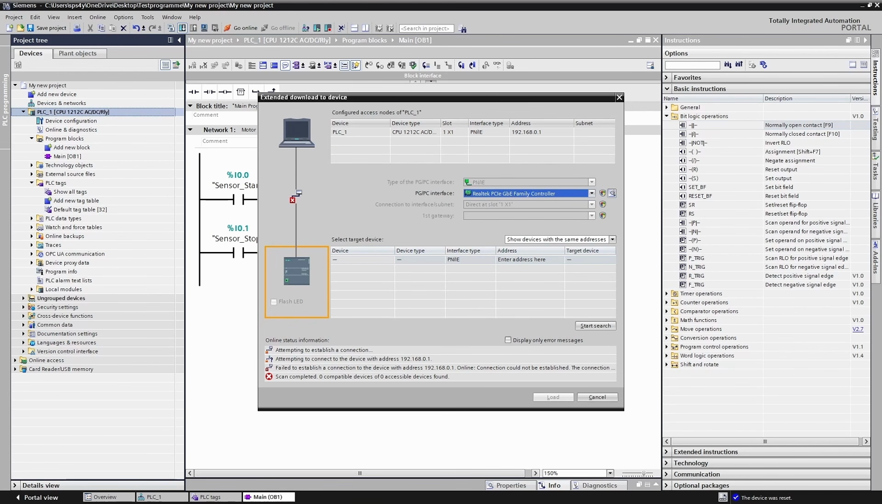You now must choose the PG/PC interface. We have connected our computer and the PLC with a network cable. The PG/PC interface is the network adapter of our computer. The name depends on the manufacturer of your computer. You could therefore have a different name displayed. Now let's search for compatible devices.